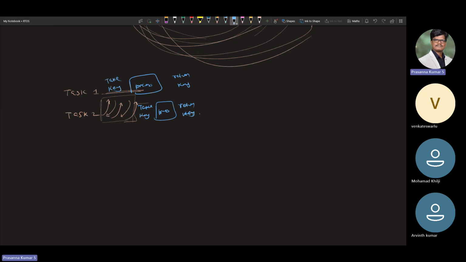Okay. So there will be some synchronization, right? Once this process has been completed, only then are we returning the key. During this process, if it is preempted to task number 2, it will ask to take the key. But the key is available with task number 1, right? So we can't execute this process. So it will go back to task number 1 to finish this process.